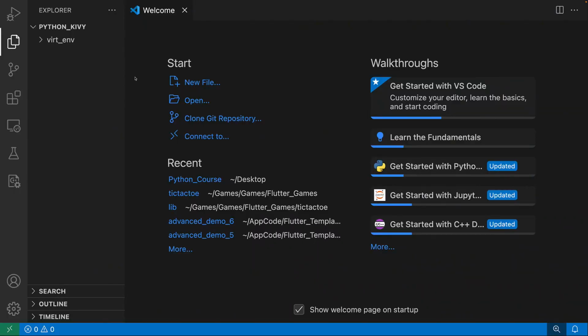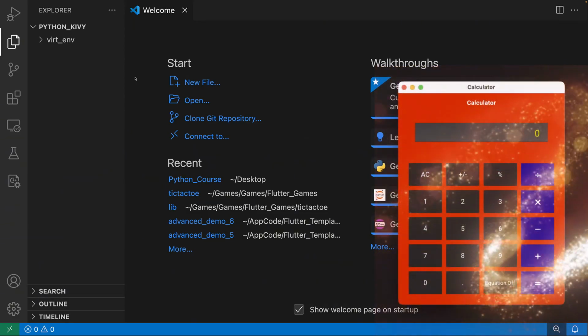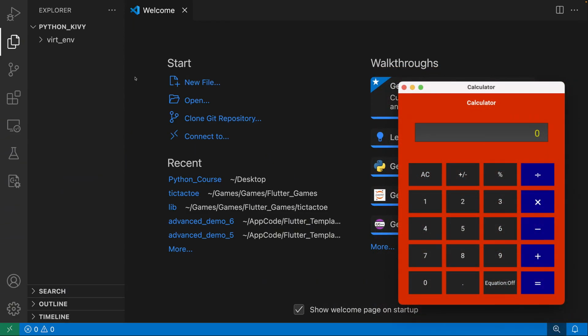In this video series, we're just going to be building a calculator. And not just any type of calculator, but a calculator with a graphical user interface, or GUI for short.